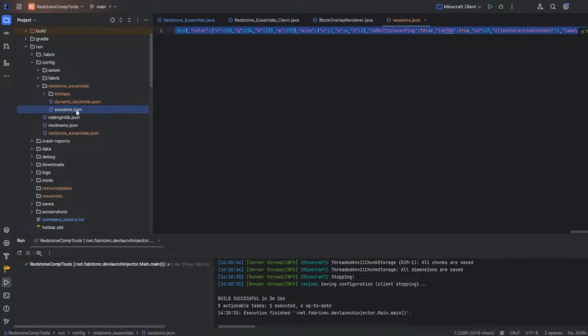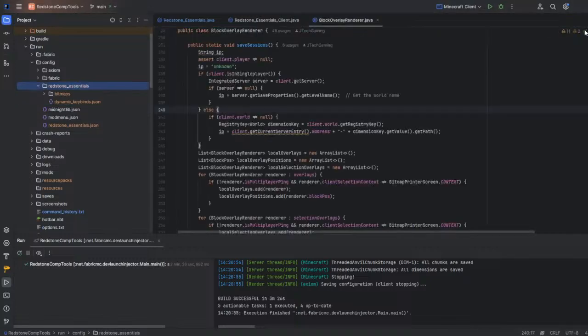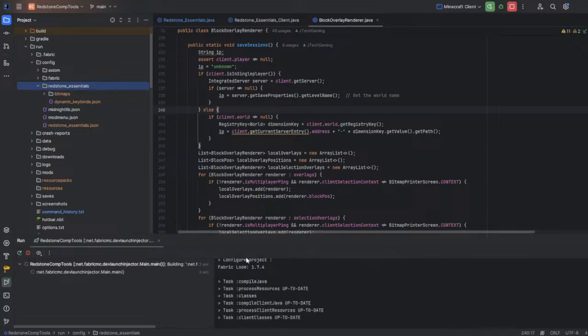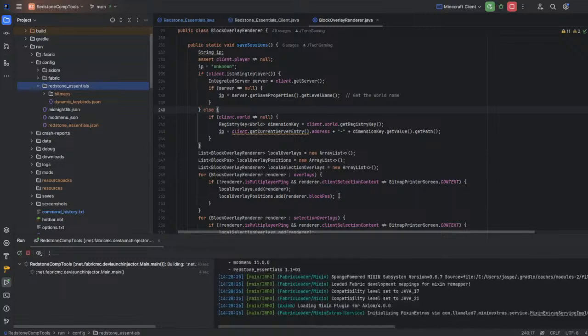If I remove the sessions file, that's basically gonna clear it. So we won't have any selections active right now because we just removed them. So we can see exactly what's going on here.